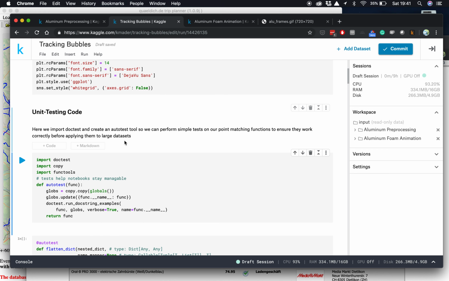Again, we'll have a lot of the unit testing code in here. So we make this little function called autotest, which checks to see if there are any tests in our code and runs them. This is very good practice to make sure that your code works and that each function works well on very simple, small cases. For tracking, this is particularly important because we want to ensure that when we're tracking a bubble, it does what we expect it to do with very simple scenarios with just two bubbles, for example.